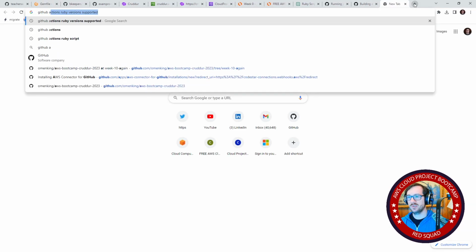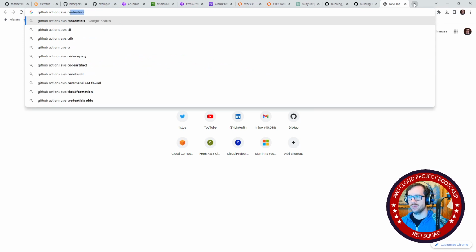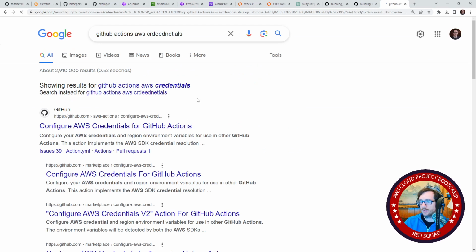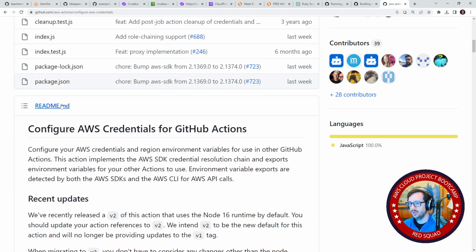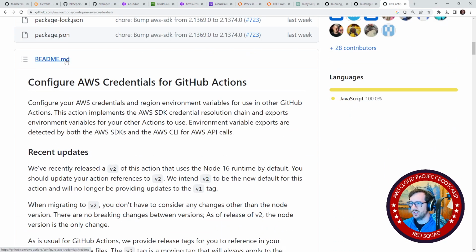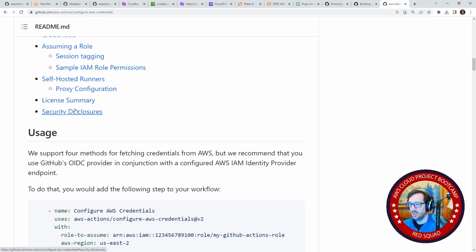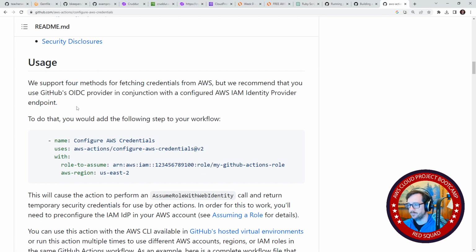GitHub Actions, AWS credentials is something that I need to figure out here. And we'll go down below here. So configure AWS credentials and region for GitHub Actions. This implements the SDK credential resolution. Okay, how do we use it? To do that, you would add the following step to your workflow.